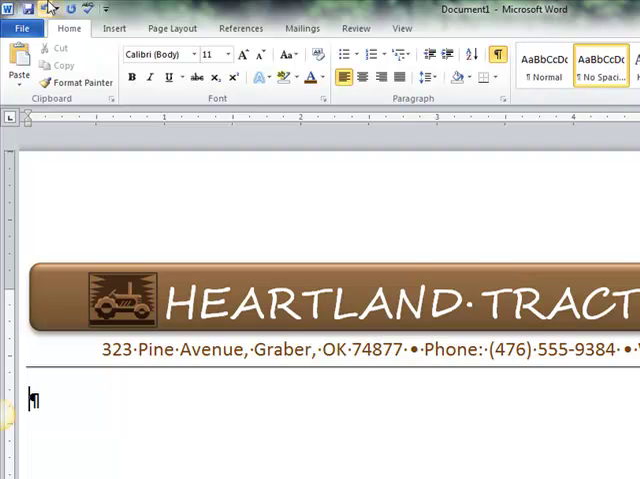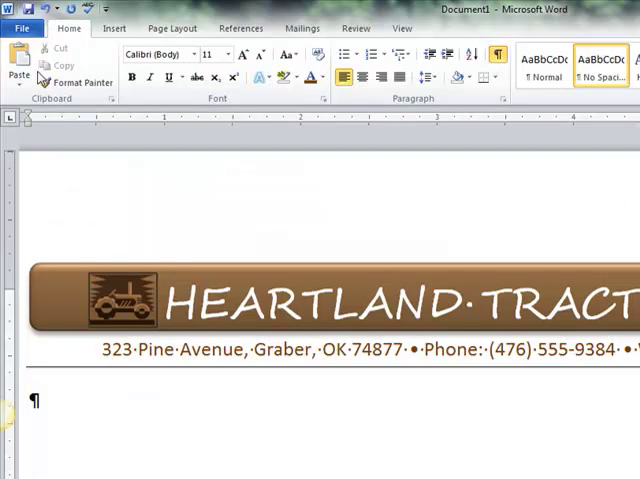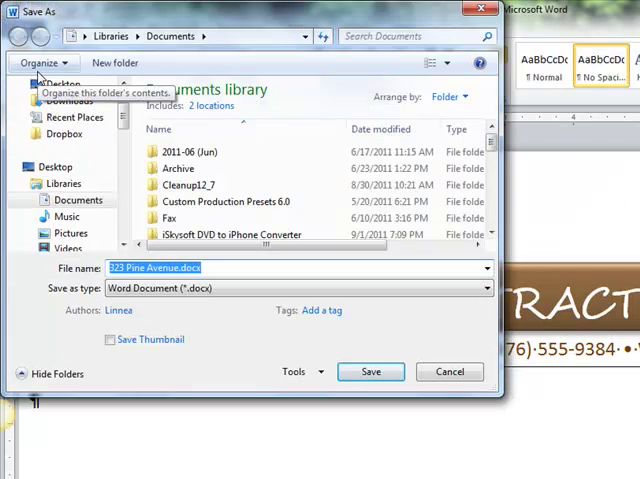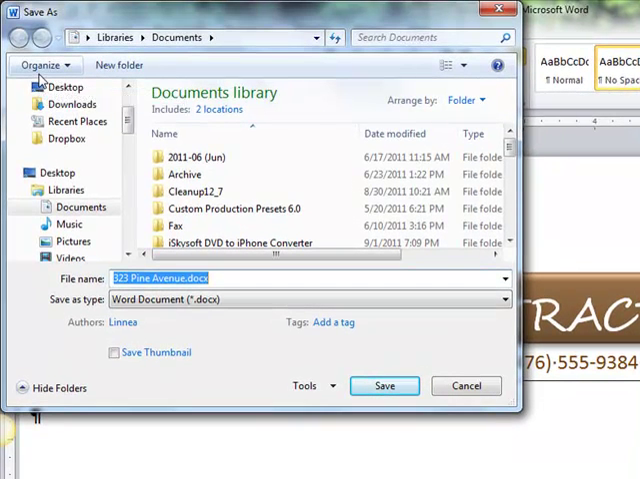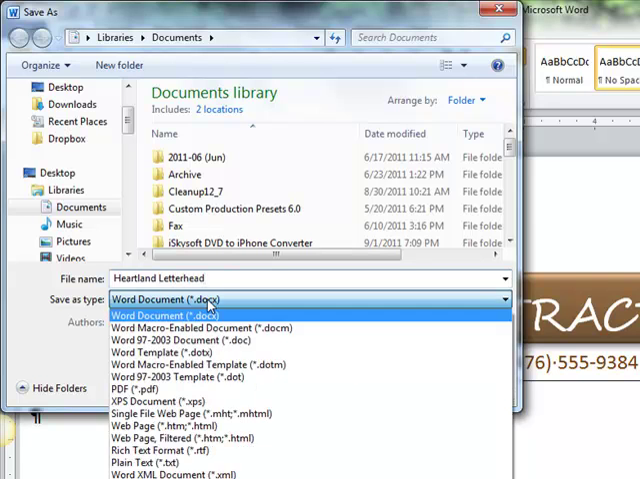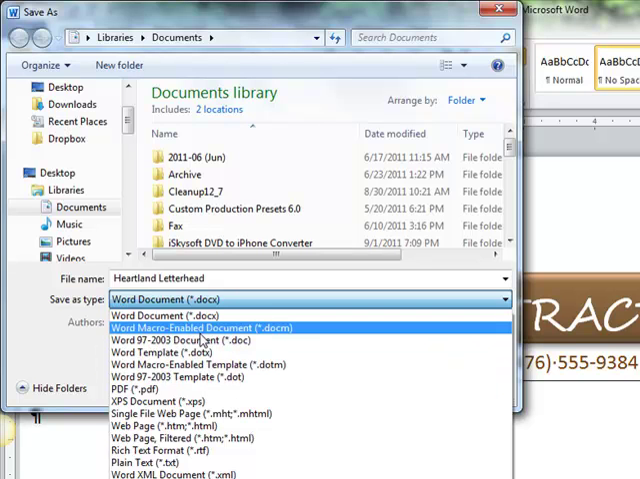Okay, and what we want to do now is save this. So we're going to go to File, Save As, and where did we want to save this? We want to save this as our Heartland letterhead. Now, we're not going to save this as a docx. We're going to save this as a template. So what we're going to do is save it as a .x.